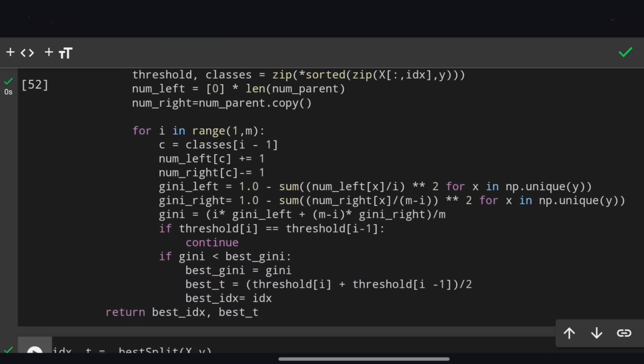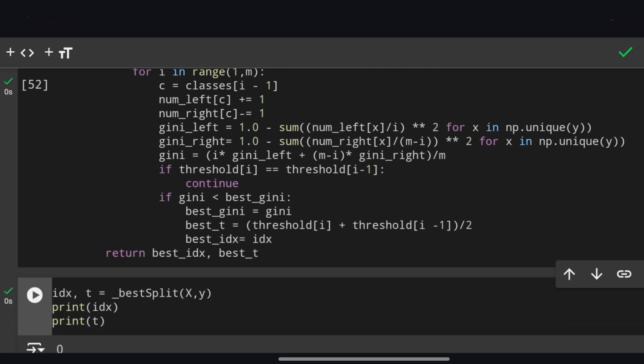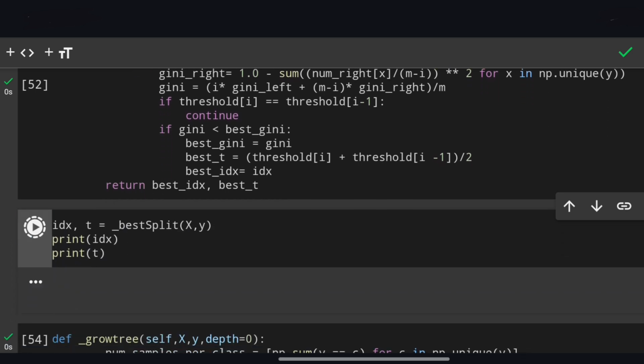The second is to check if threshold I and threshold I1 are equal. Since splitting at either of these values would result in the same partition of the data, there is no need to evaluate the Gini impurity for the same split point multiple times, as it would yield the same result. After that, we will return the results. If we pass our dataset to this function, then the result would be the same that we yielded earlier.